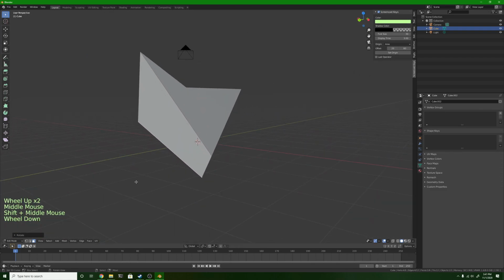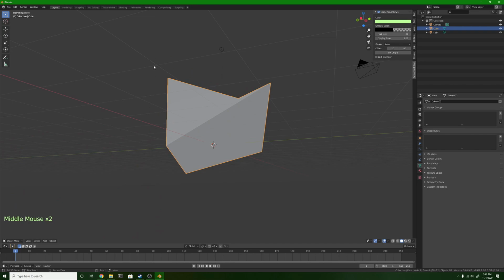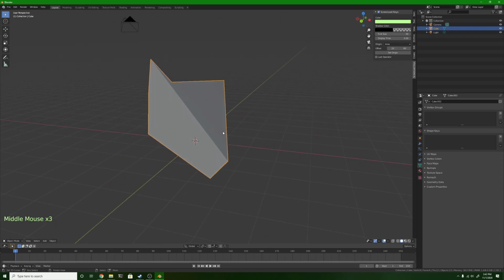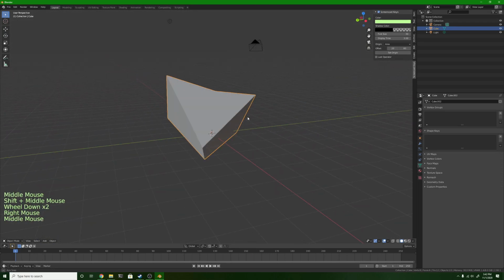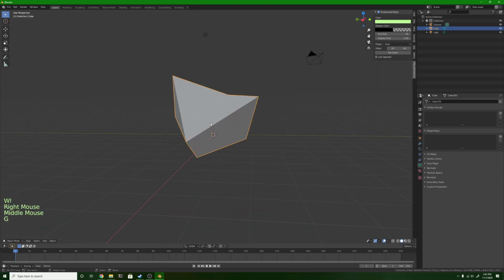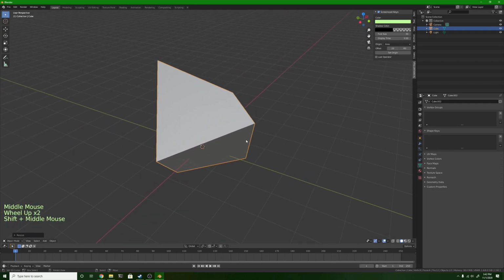So we can go ahead and switch back to object mode, and now you can see that our faces, vertices, and edges all go away. We're just left with the object as it was before. So again, we can move this around and we're not going to change the actual shape of the object. We can scale it, we can rotate it, whatever you want to do, but it's not going to affect the geometry.